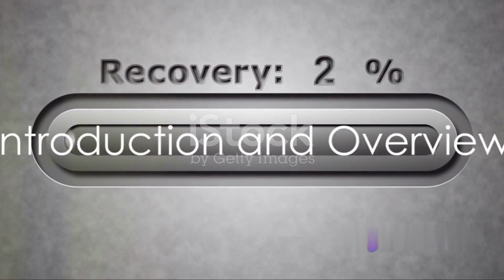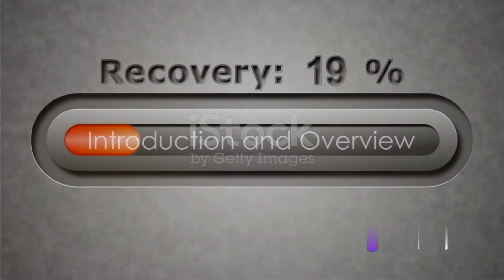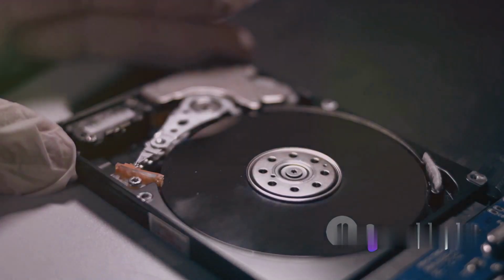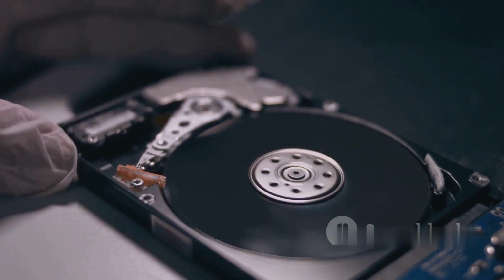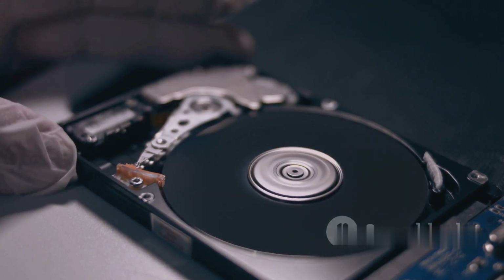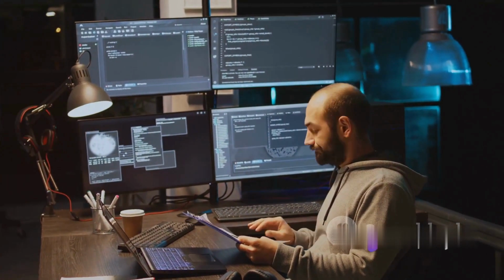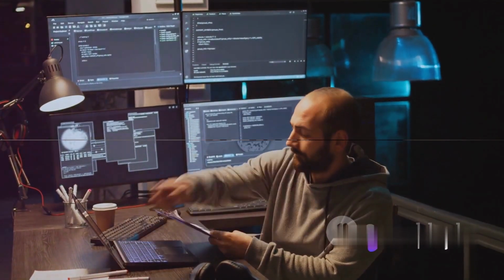Ever lost important files and didn't know how to recover them? It's a nightmare scenario that can happen to anyone. But fear not, because there are solutions out there that can help you retrieve your precious data. Here we'll go through some of the best file recovery software for both Windows and Mac operating systems.